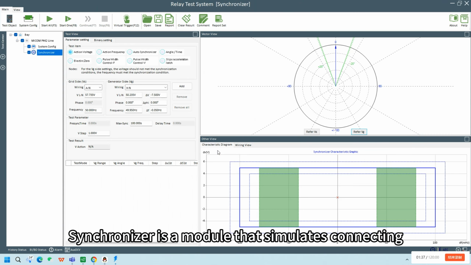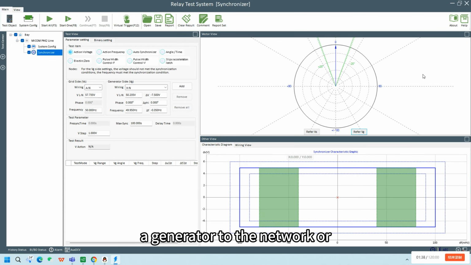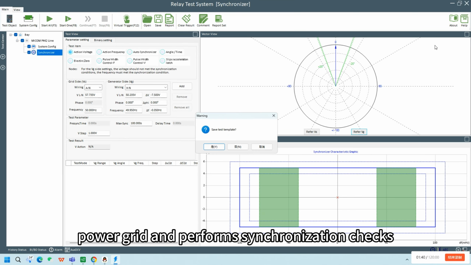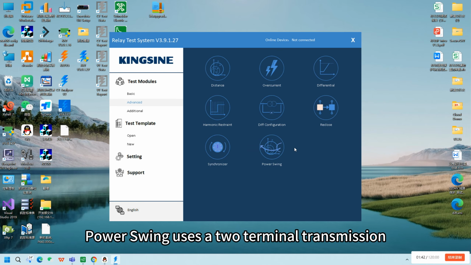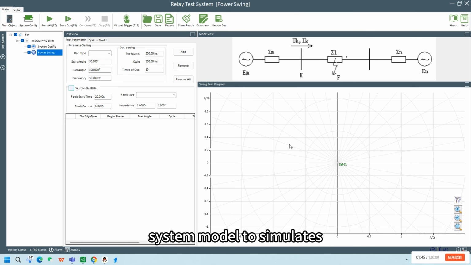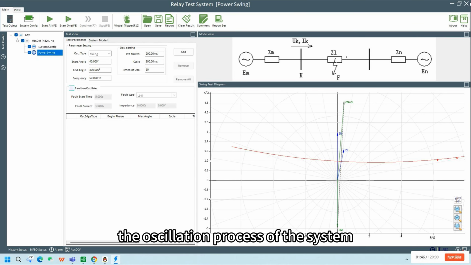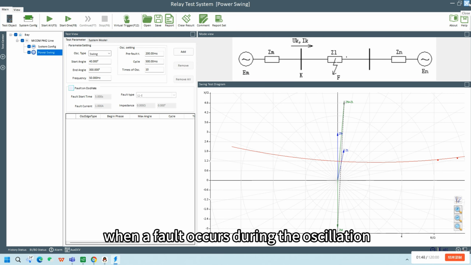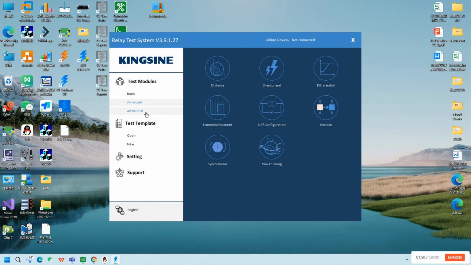Synchronizer is a module that simulates connecting a generator to the network or power grid and performs synchronization checks. Power swing uses a two-terminal transmission system model to simulate the oscillation process of the system and the voltage and current output at the protection location when a fault occurs during the oscillation.